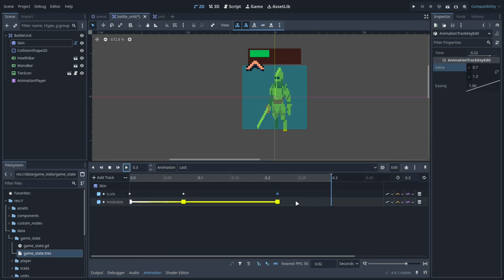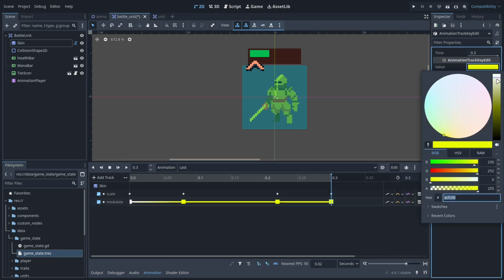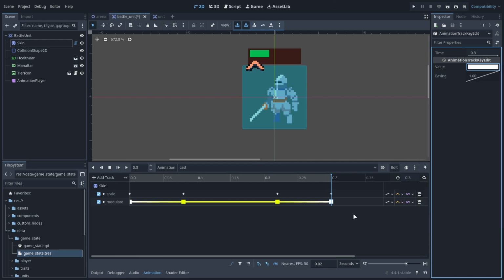And at the end of the animation, again, we want things to go back to normal. So we'll insert 2 keys. The scale will be 1 by 1. And the value of the color will be just white. So we can move this all the way up.